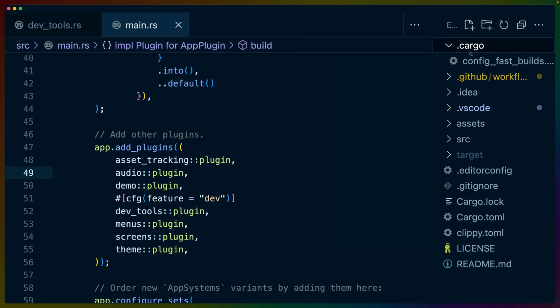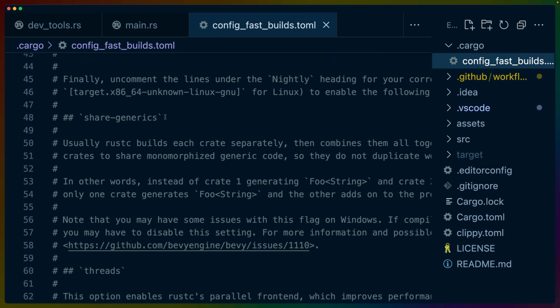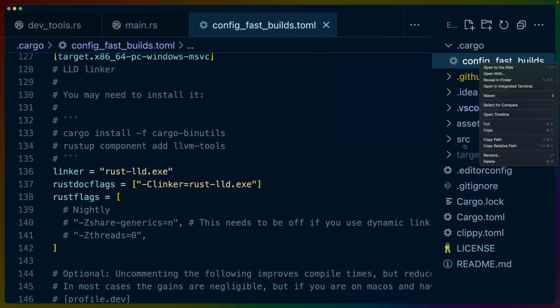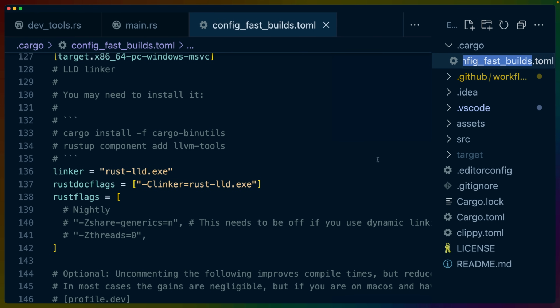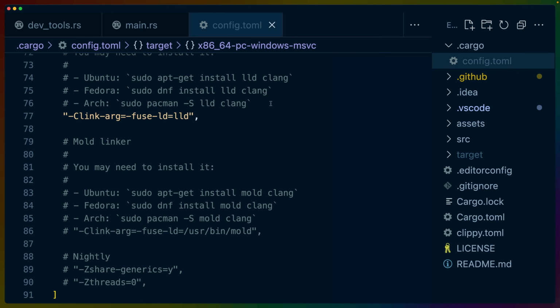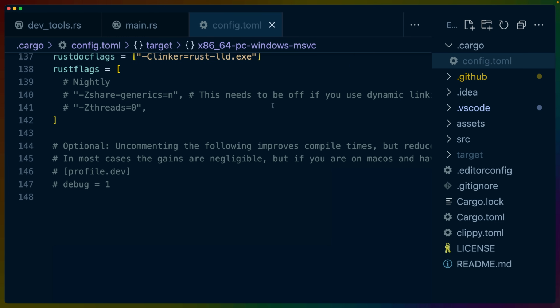Inside of the .cargo directory, there's a file called config fast builds, and this has a whole bunch of comments in it, so I'll let you read them if you're interested. But the thing that you want to do if you are going to use this is get rid of the words fast builds and just make this config.toml. You may need to fiddle with this a little bit, so I do encourage you to actually read what's going on here so that you understand in case you run into any issues.